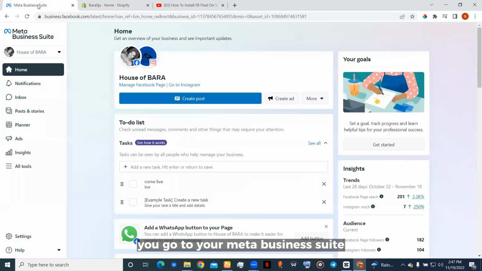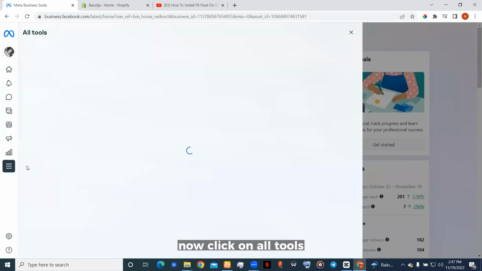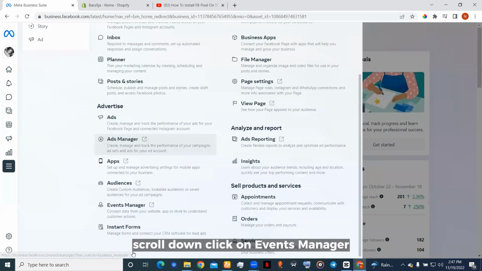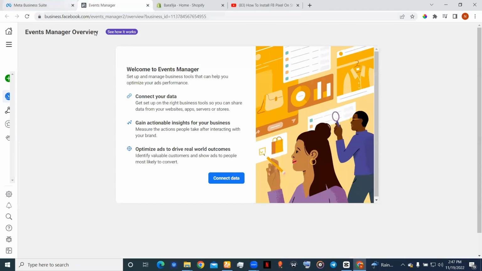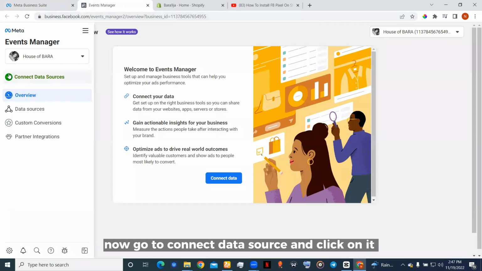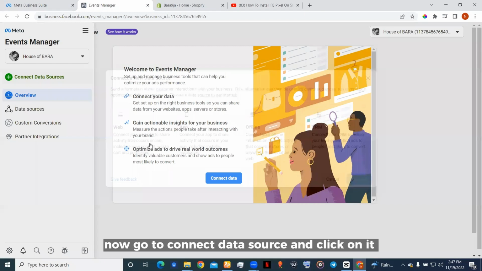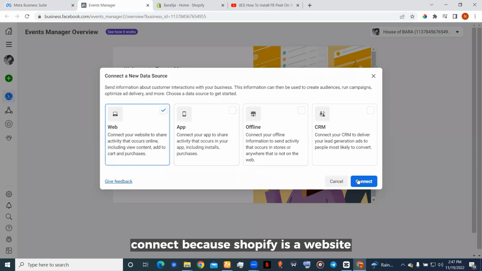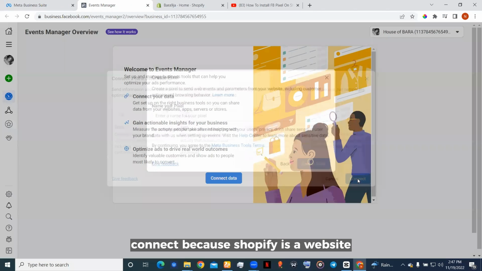You go to your Meta Business Suite. Now click on All Tools, scroll down, click on Event Manager. Now go to this Connect Data Source and click on it. Web, connect, because Shopify is a website.